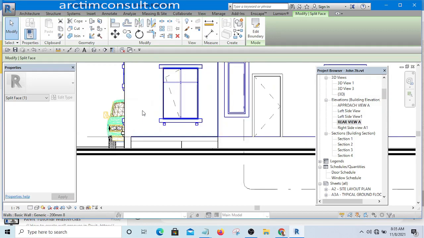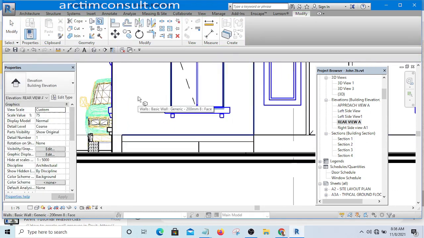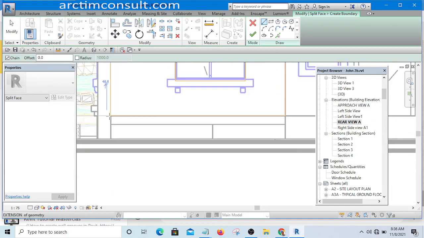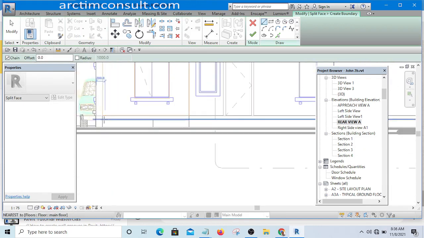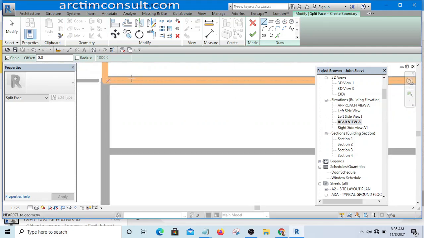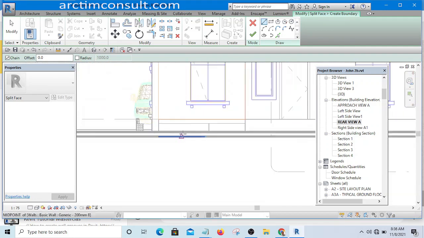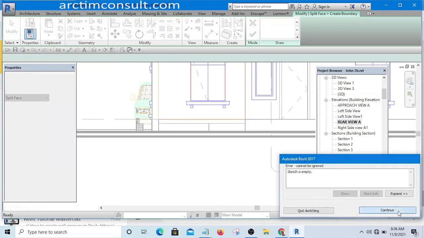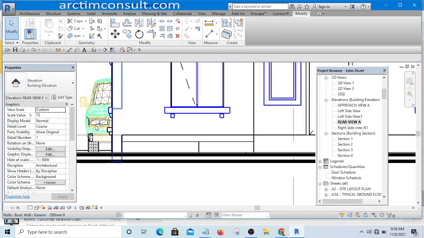Then the next one is this one. I need to attend to this one. Let me pick my split face again and pick the wall. Ooh, this one cannot work because this is exactly on the line, so I'm going to exit from this because this one will not work. I'm going to close that.